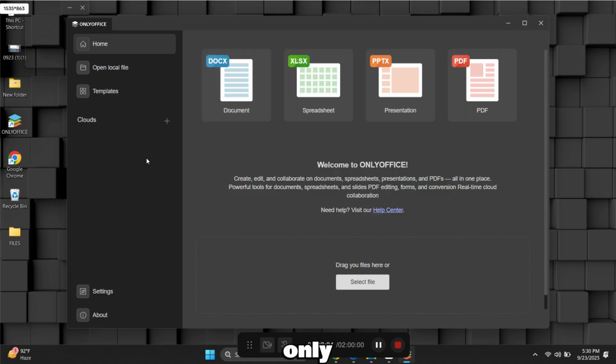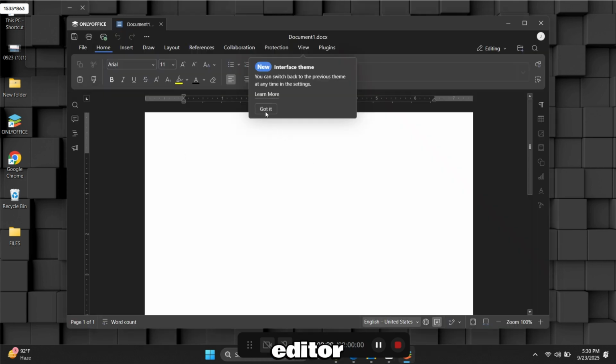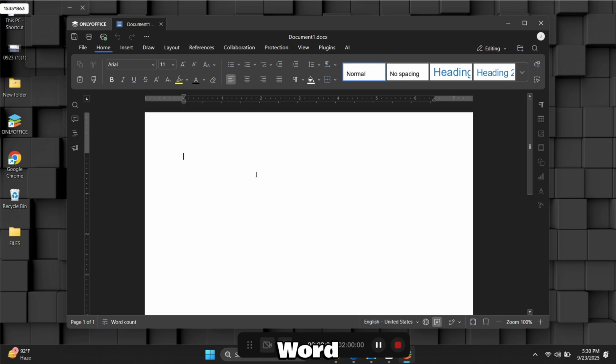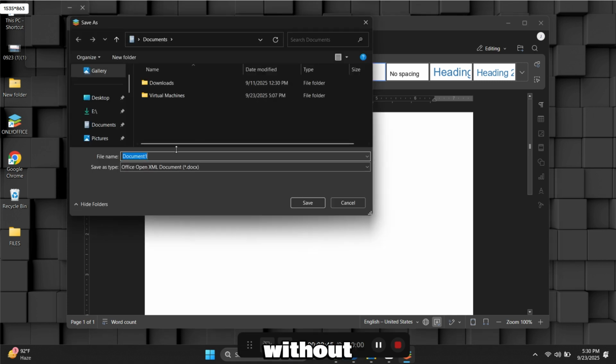You will see the LibreOffice main home screen. It has 4 main options: Document, Spreadsheet, Presentation, and PDF. You can also open MS Office documents from your PC. If you open Document, you'll find an editor very similar to Microsoft Word. It supports formats like docx, ODT, .txt, and more. You can also save your files as Word documents without any issues.